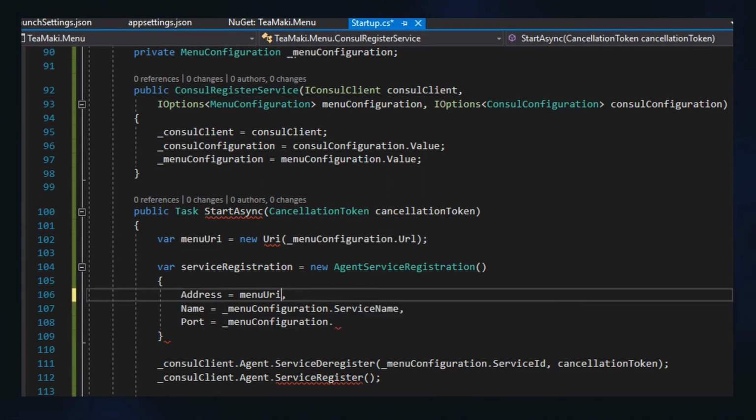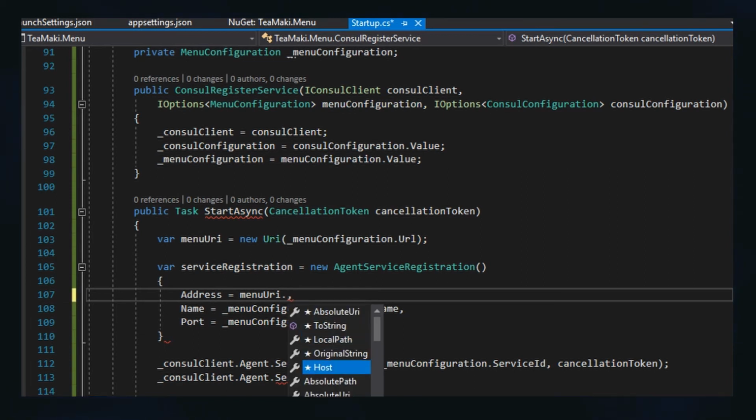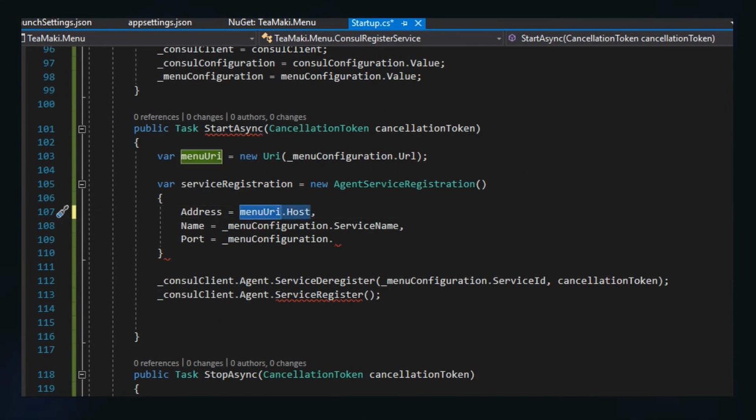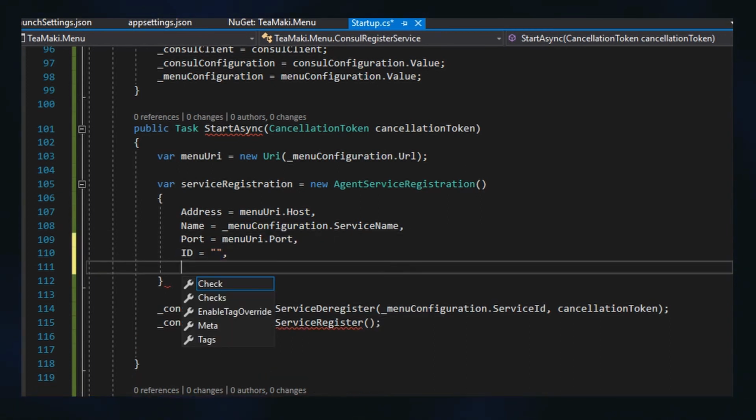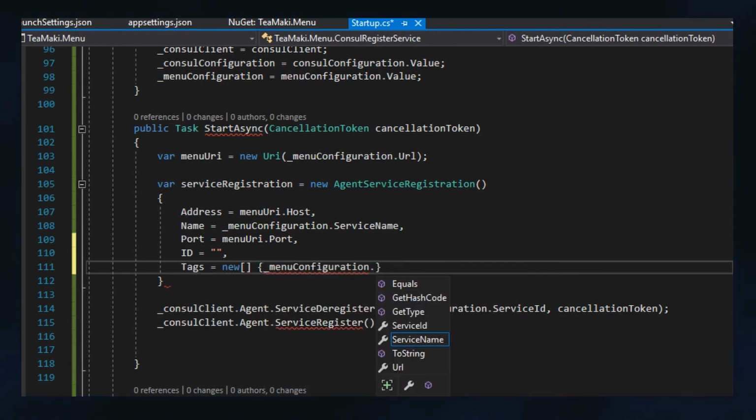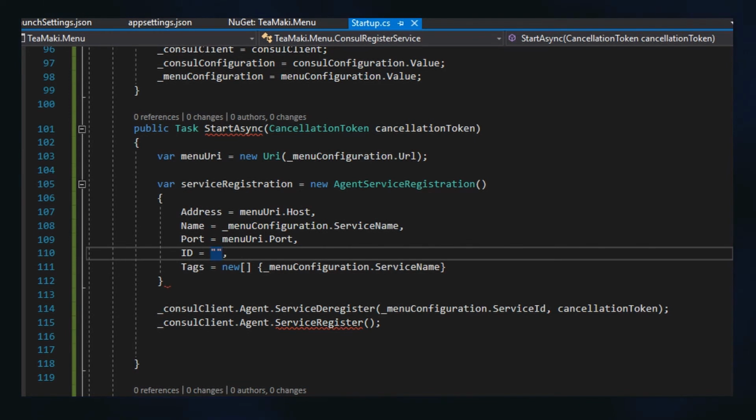You just use the menu URI. We need to get the host. In this case, here we need to get the port. The last two things we need are the ID and also the tags, an array of tags, the menu configuration dot service name. For the ID, we can define any ID as semantic as possible.